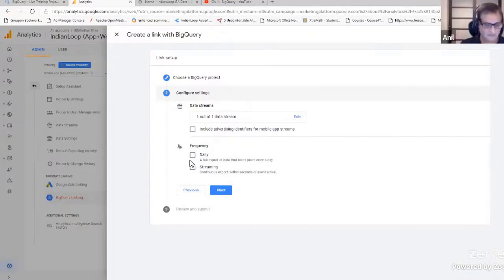If you are familiar with Google Analytics 4, everything is an event. Page view is an event. Scrolling by users is an event. Button clicks are events. Anything that a user is doing or the browser is doing can be tracked as an event. So you can send the data in real time by clicking streaming. By doing this, within a few seconds, the data is going into BigQuery. And by choosing daily, I'm also taking a full export of data once a day.